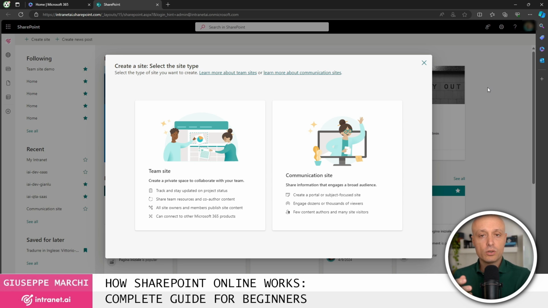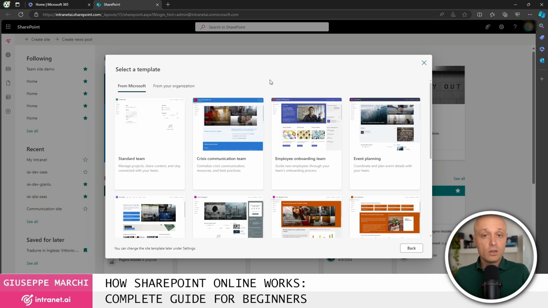Here I can choose whether to create a collaboration site, that is a team site, or to create a communication site. This second template is more commonly used when I need to create an intranet site or an extranet site or any site for an internal communication initiative. In my case, I choose to create a group site that allows me to create an area where I can collaborate with my colleagues on documents, records, or other types of content.